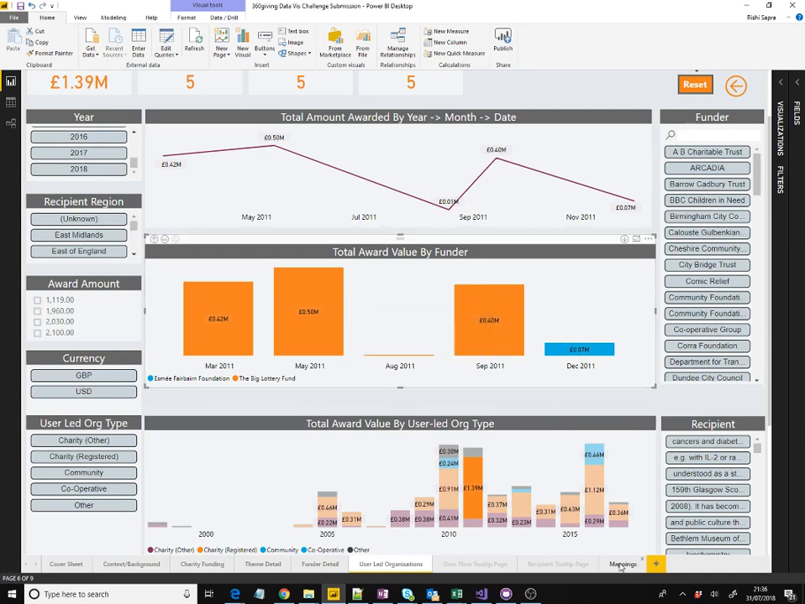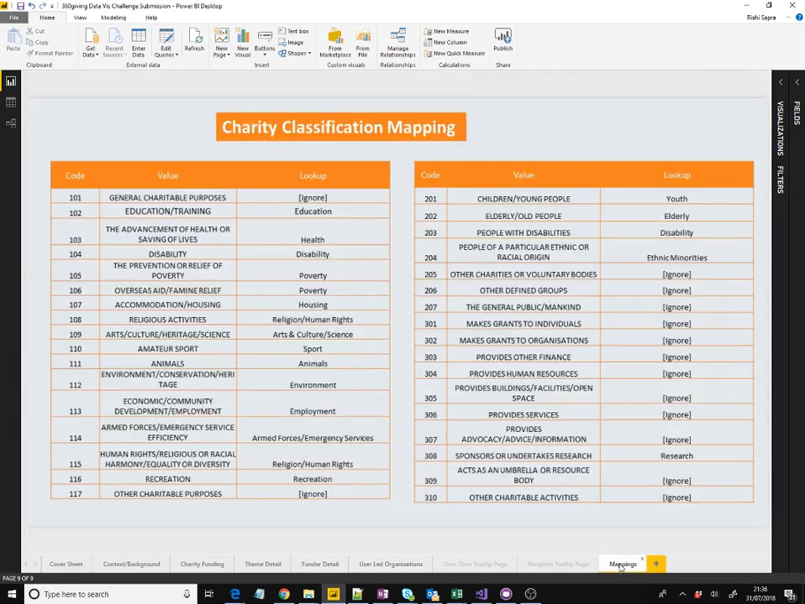And the last page on this report is the mapping table, showing which charity classifications on the UK Charity Commission register map to which themes. So we can see here that what I've done is where those classifications don't map to a particular theme, so things like general charitable purposes, the general public mankind, or makes grants to organisations, these classifications are more about how they give or what kind of services they provide rather than the theme itself. So for those, I've just said we can ignore those, and I've excluded those from the analysis.